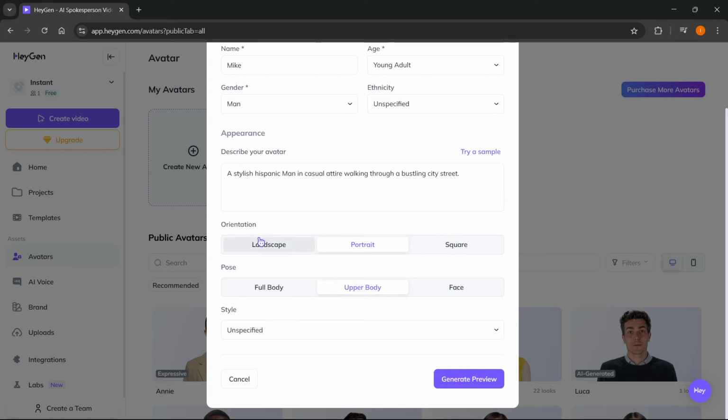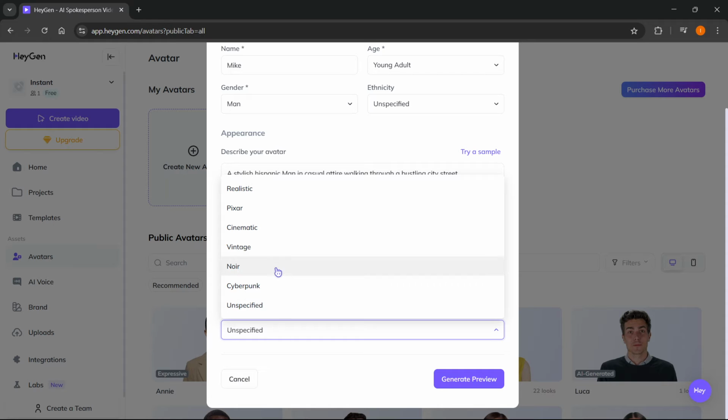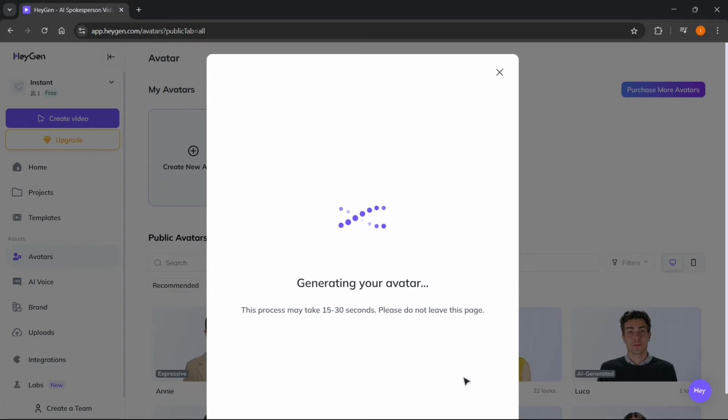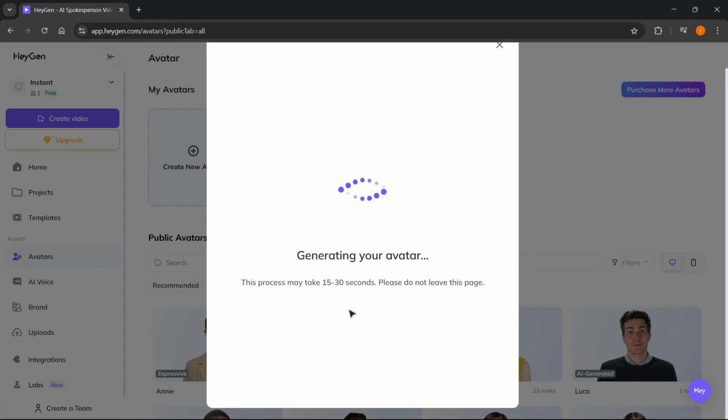So you can do either landscape, portrait, or square. I'm going to do portrait for this instance. And then pose, it can be full body, upper body, or face. So I'm going to select upper body for this. And then style can be whatever you want it to be over here. For this one to be a bit more interesting, I'm just going to do cyberpunk, and I'm going to click on generate preview. What this will do is in 15 to 30 seconds, it will basically just generate your avatar and your preview, so you have to just stay on this page for this to actually work.